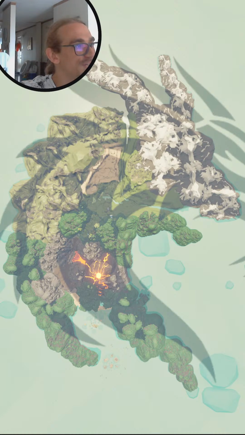I really like these shadows, this kind of effect. We want to achieve this with the clouds on top. Yeah, I'm very excited about this project. I really want to see what's going on.